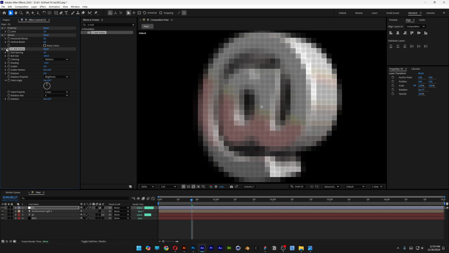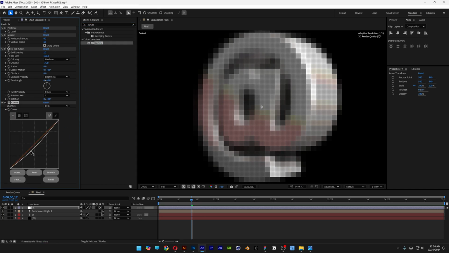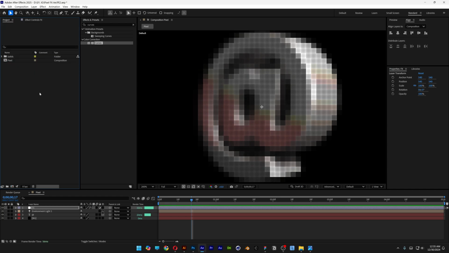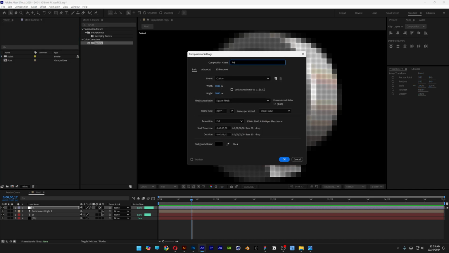Actually, 10 matches better. I'm also gonna go back to the effects and presets, type in curves, and drag it under the CC ball, and I'm gonna add some more contrast, like so. Now let's go back to the project up here, and I'm going to create a new composition, right click, select new composition, rename it as RGB, 1080 by 1080, click OK.